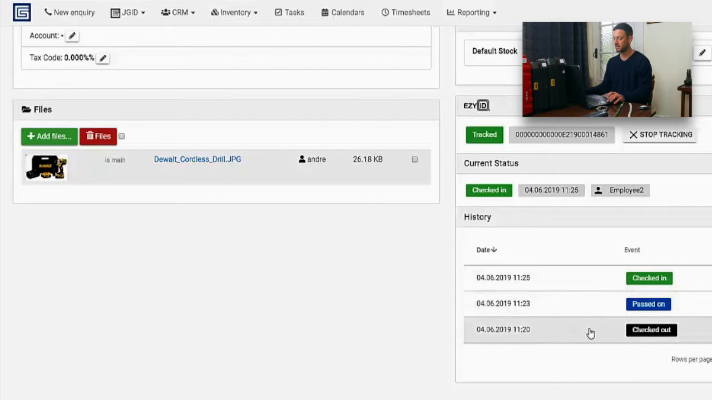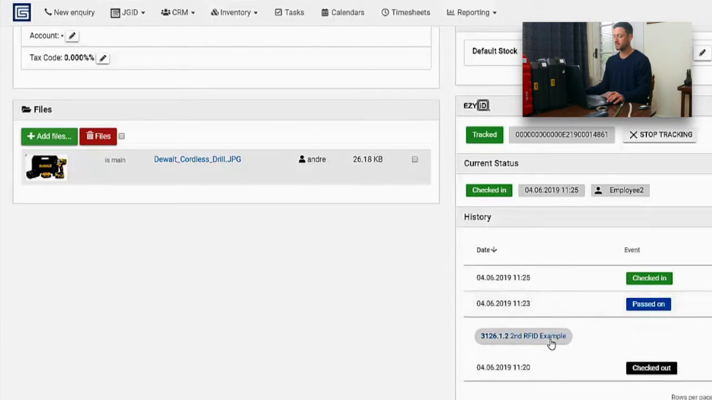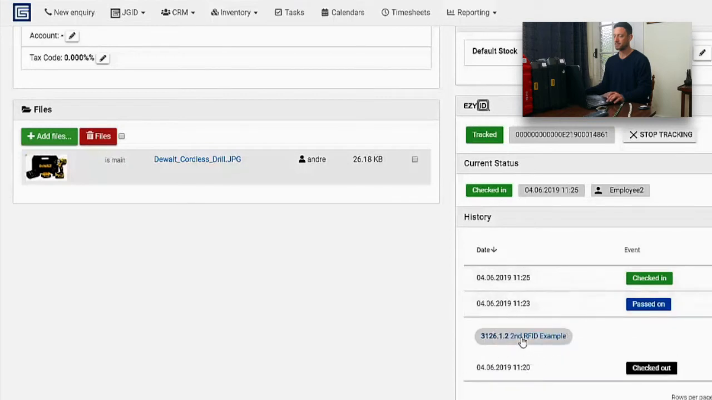If I click on any of these lines, for example the checkout, I can see which job or jobs the equipment has been on. You can scan an item to more than one job if you're going to do more than one job in a day. And again here I can see the second job it's been on, etc. And always you still have that link to the job, so if you wanted to go and have a look at all the other equipment that has been on that job, you could do that.